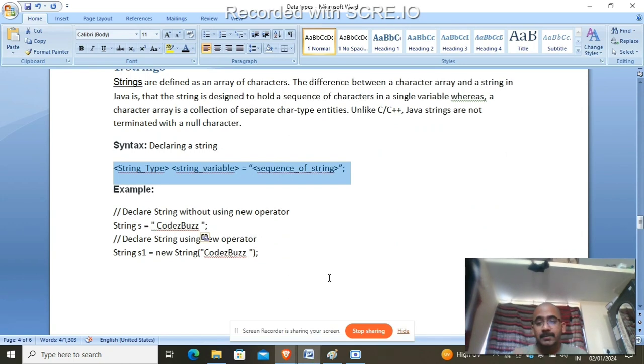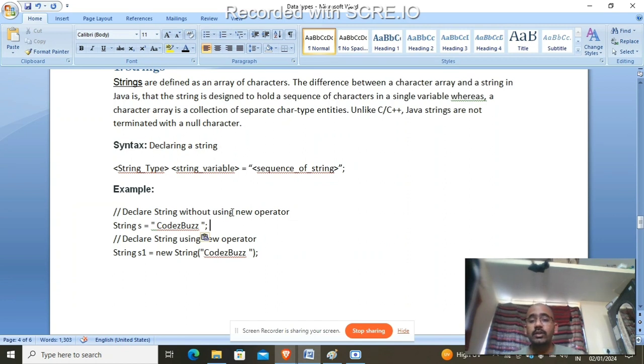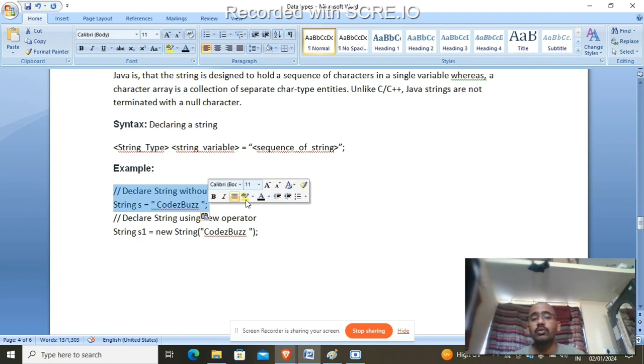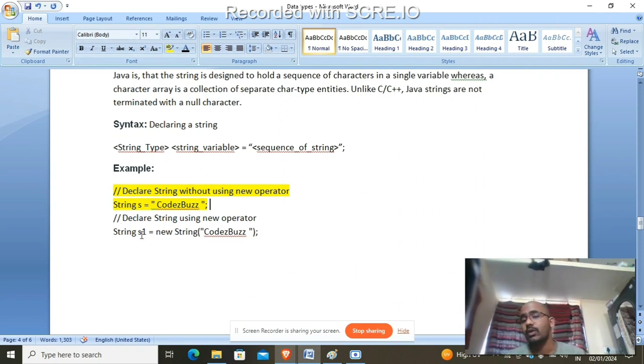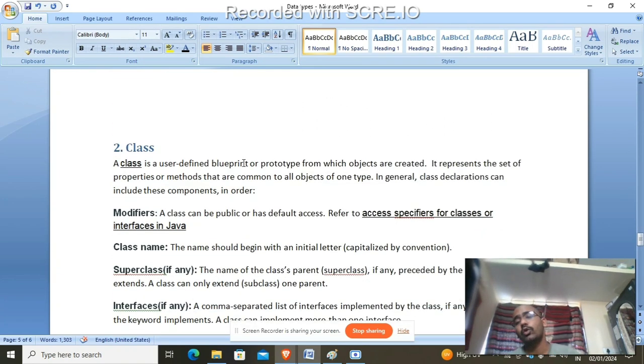So we now know how to declare a string without using the new operator. You can use that type of declaration without the new operator. We can also declare a string using the new operator: String s1 equals new String CodezBuzz. That is also how we declare a string in Java. So we have two options for declaring a string in Java. Next we can go to the class.